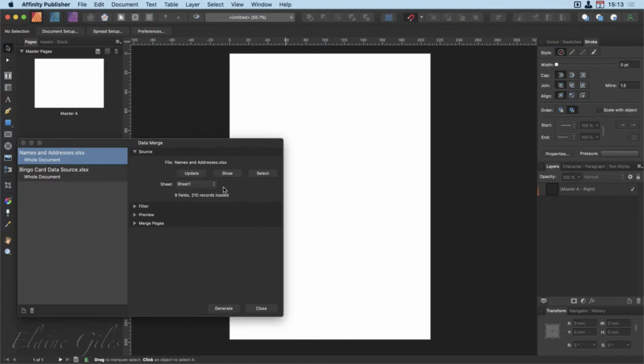The next thing that you have underneath that is which sheet to use. Now, for that to make any sense, you could have 20 sheets in there. That's why it's a good idea to name the sheets. But I only have one sheet in there and it's called sheet 1.